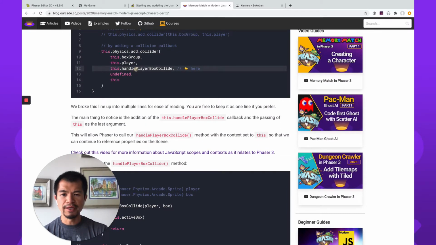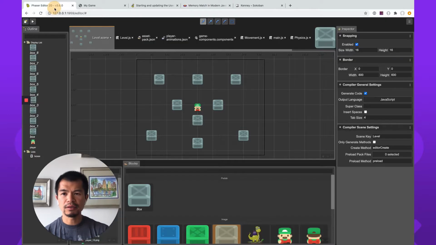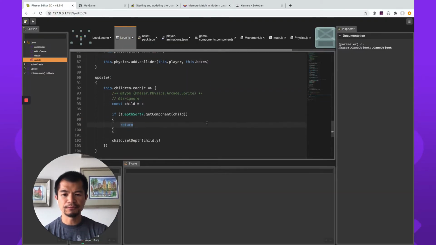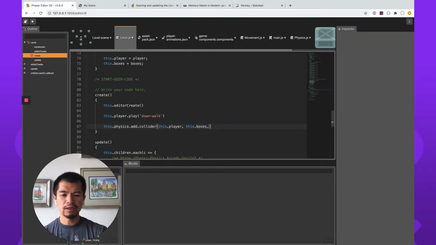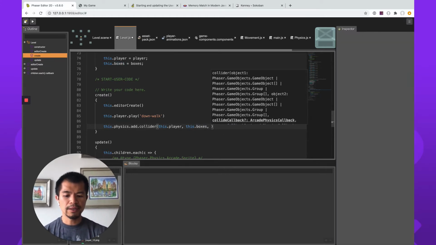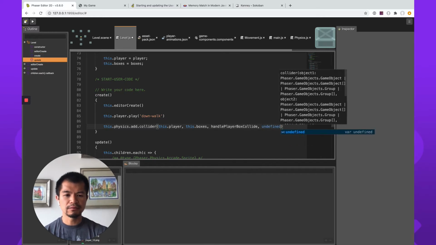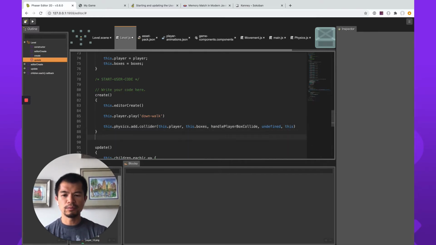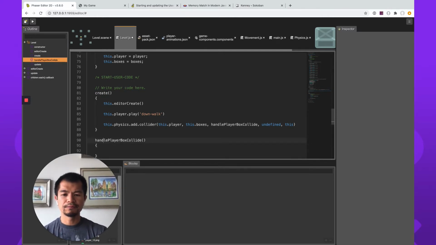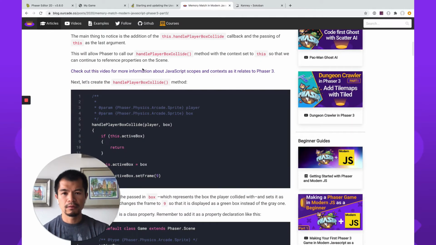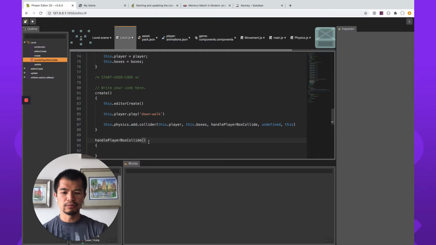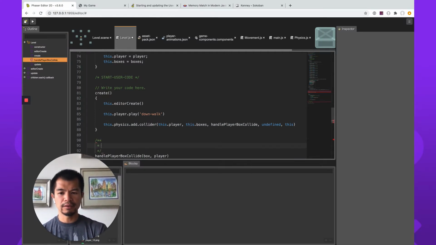So let's do that. Let's go to our level.js here. So we did depth sorting previously, and here's our collider. And the callback is going to be this. It's going to be undefined for the process callback, and the scope is this. So now we're going to do handle player box collide, and let's see. So it's probably going to be box, and then it's going to be player. That's my guess. Let's see what we get.